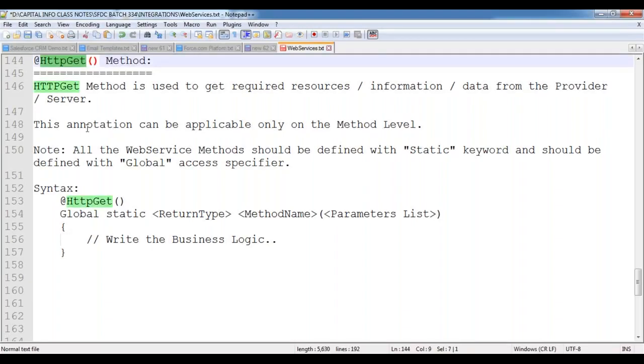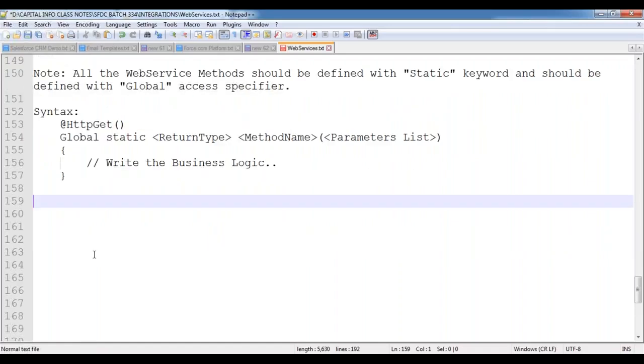The HttpGet method is used to get the required information, nothing but the records, from the Salesforce server to the third-party system. So whenever we use this HttpGet method, it should always be defined with the global access specifier and the static keyword. All the web service methods should be global and defined with static. Now, for example, whenever I'm going to define this HttpGet method, let's see.